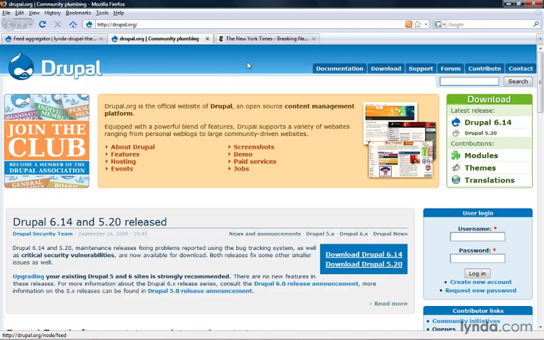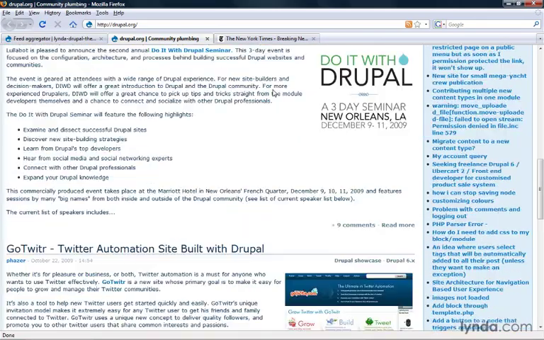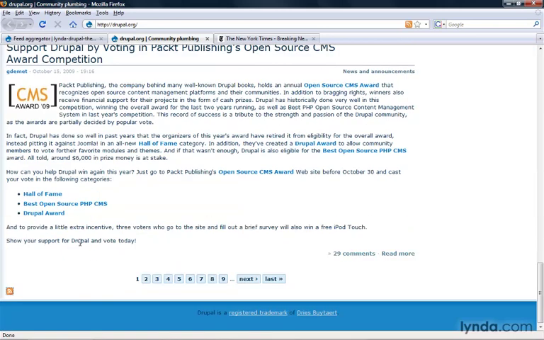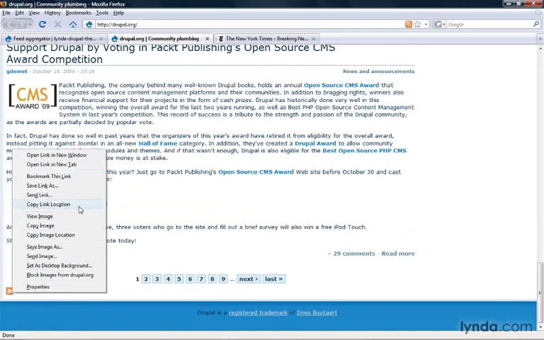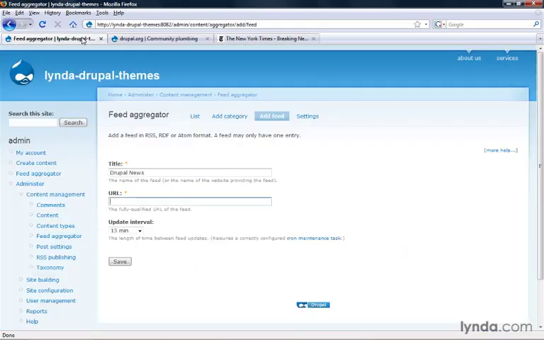So this is the official Drupal homepage, drupal.org, and at the bottom of this site is actually a little icon known as an RSS icon. We can right-click and copy the link pointing to this RSS icon, and we can come back and actually paste in the URL and click Save.